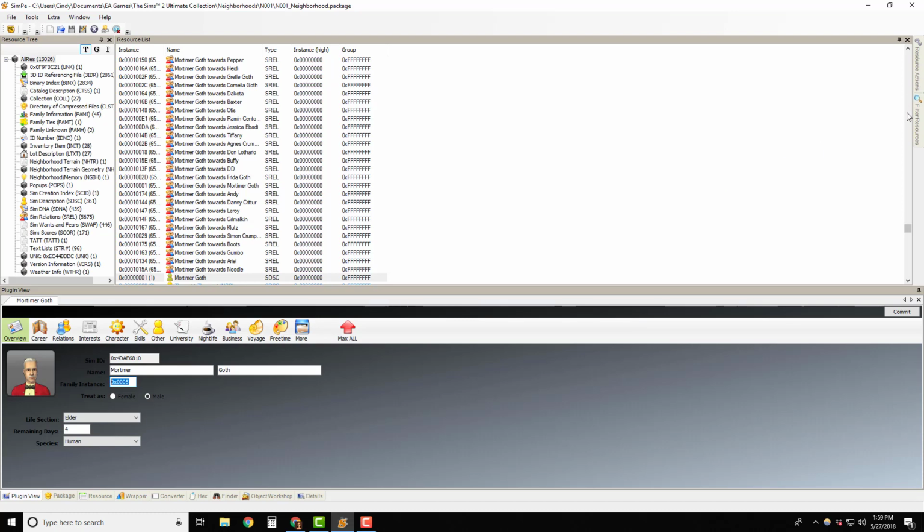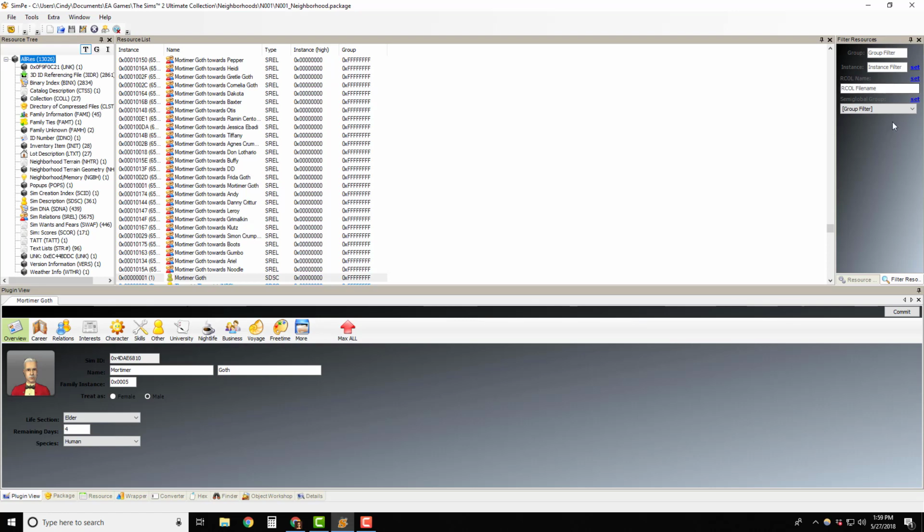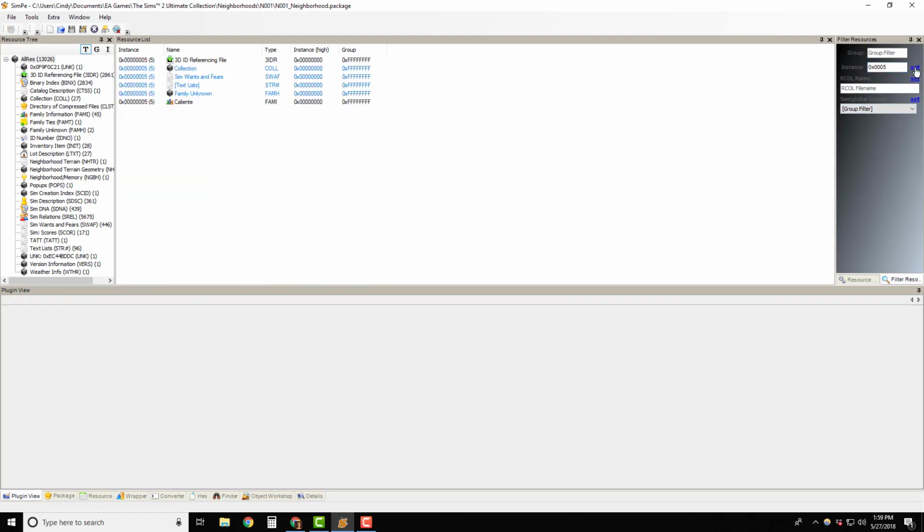It says Resource Actions and Filter Resources. I'm going to click on Filter Resources. That's going to pull up a little pane here. Right here where it says Instance Filter, I'm going to paste the Family Instance in there, and I'm going to click Set. So that's going to pull up this information for the household.